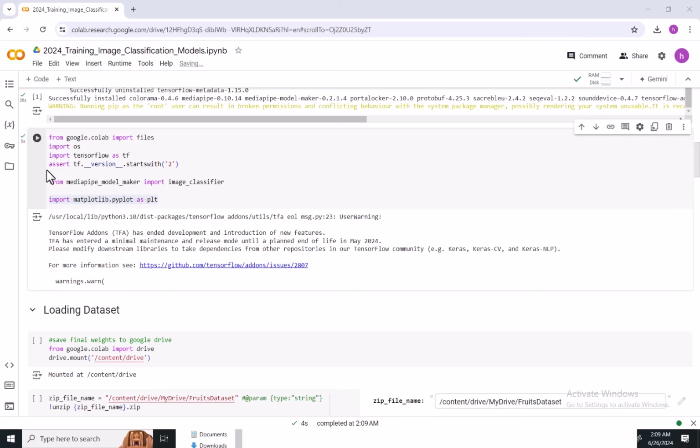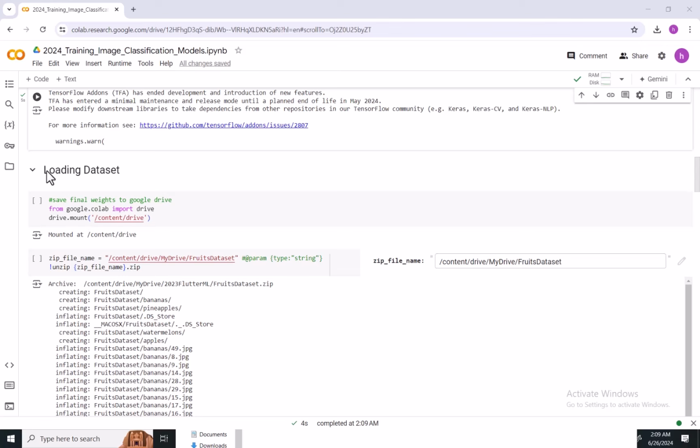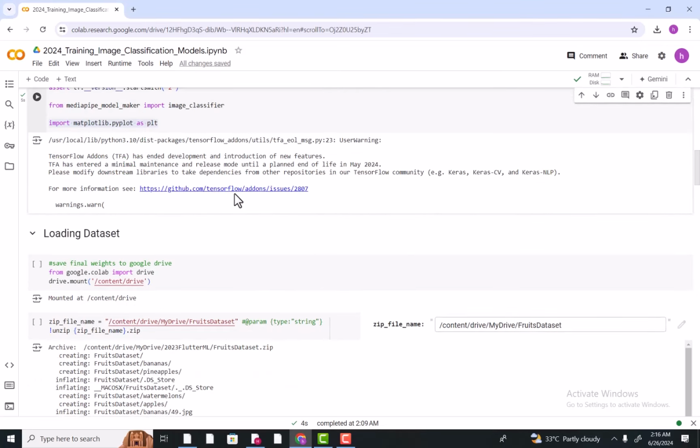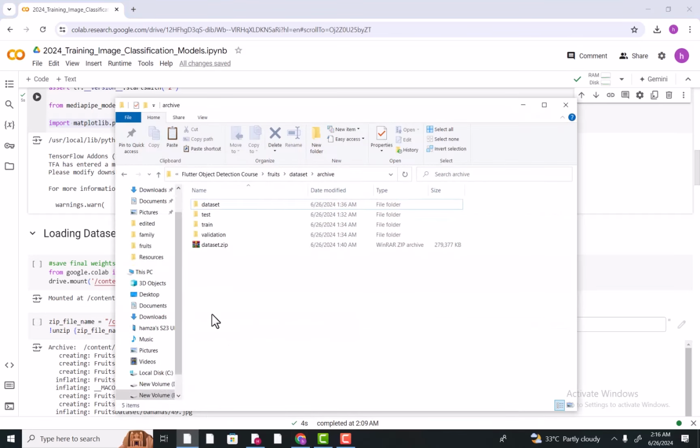And after importing the libraries, the next step is loading our dataset. As you know, we have downloaded our fruits and vegetable dataset, and after that we separated a few classes and created this dataset.zip file. So now it's time to use this dataset and train our model on it.